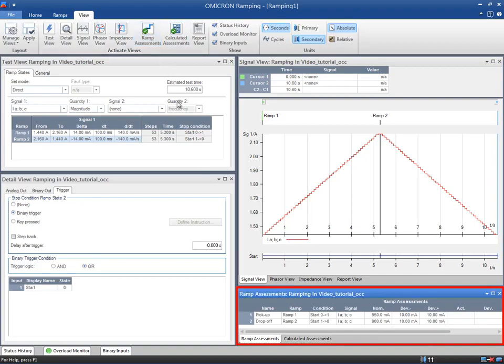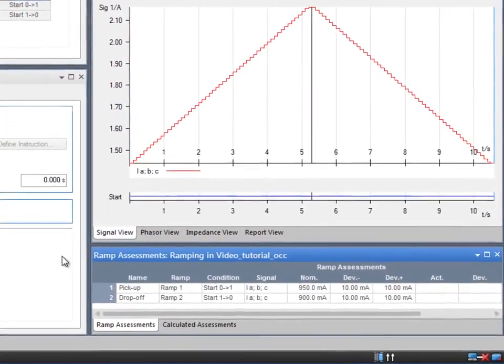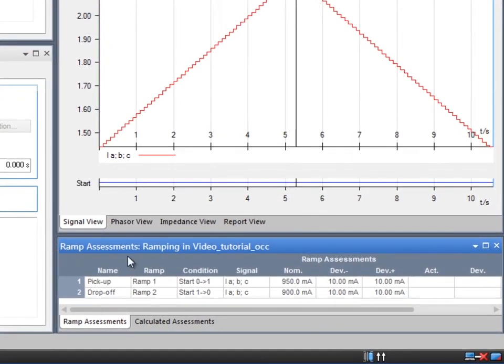If we have a look at the ramp assessments table, we first need to enter the name of the measurement. We strongly recommend that you use the name that best reflects what is actually measured, for example, pickup and drop-off. The ramp column shows the ramp state in which the measurement is performed. The pickup will take place in state 1, while the drop-off will take place in state 2.